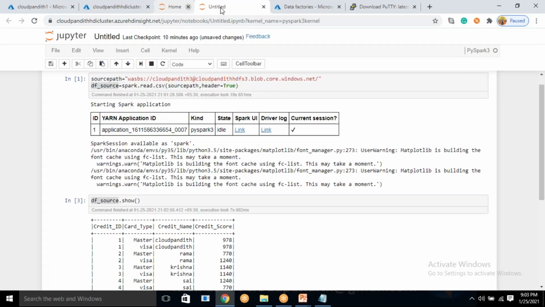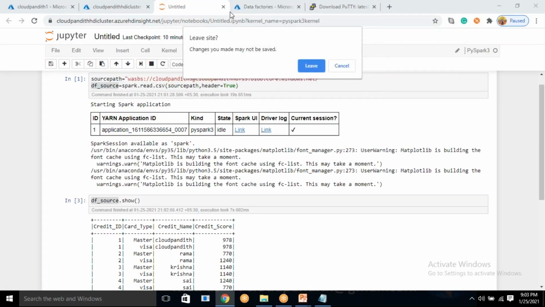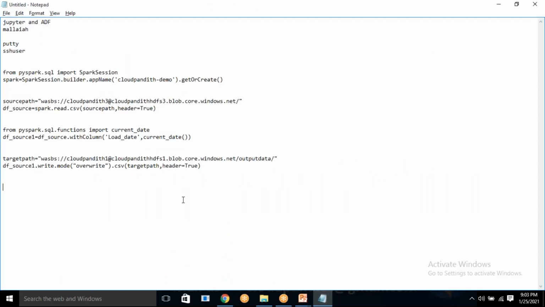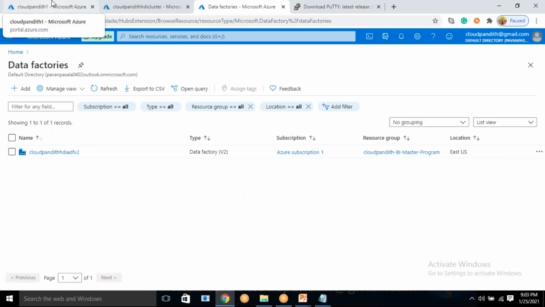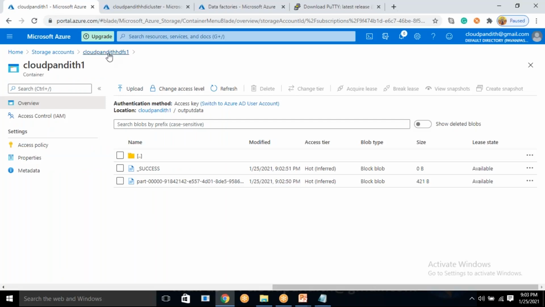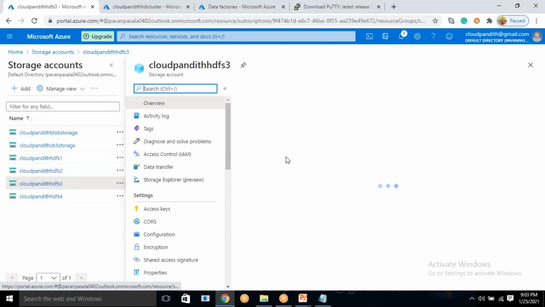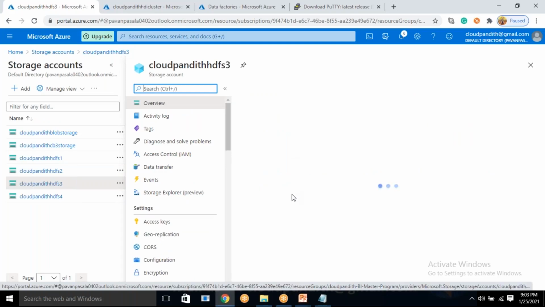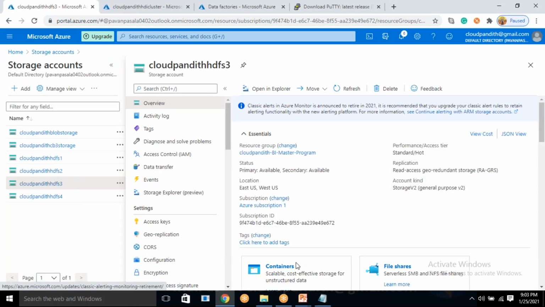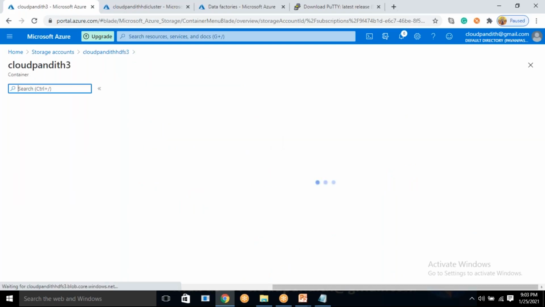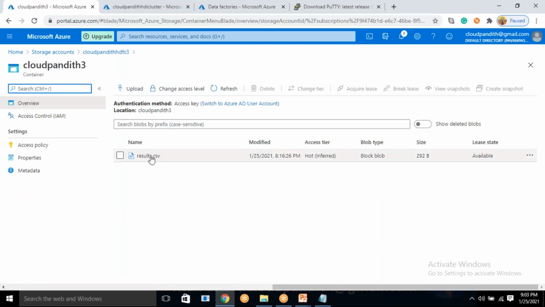Now let's see how you can do the same thing from Data Factory. When you are doing these things from Data Factory, it's quite different. It's not exactly straightforward. I'll tell you a few things before you do it. First, go into HDFS3, click on containers, go inside Cloud Pandit 3. So here you have a results.csv.